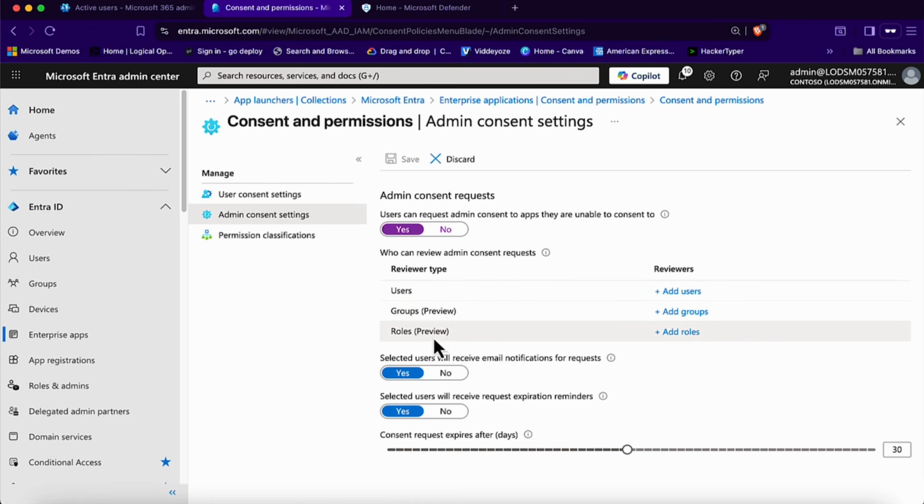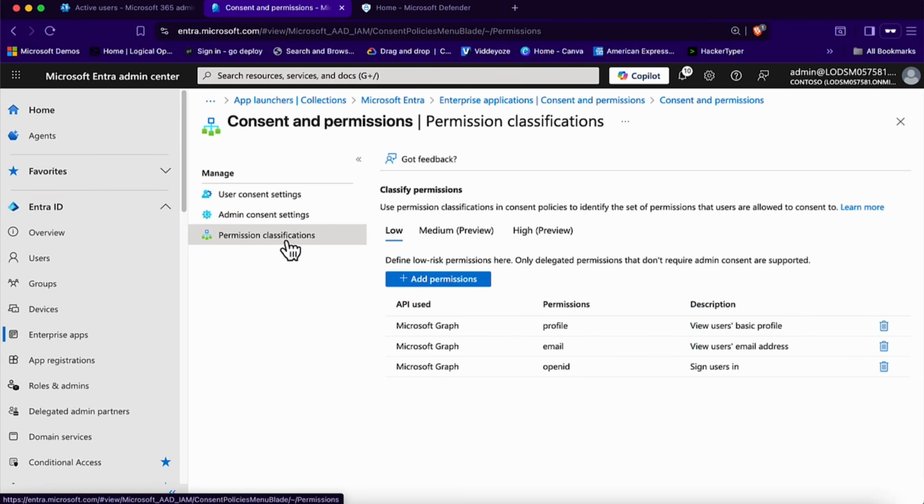groups, or currently in public preview, admin roles that can do that consent as well. So selected users will receive emails for consents and so on. Now, in addition, you can also set up permission classifications. So for example, low, medium and high.